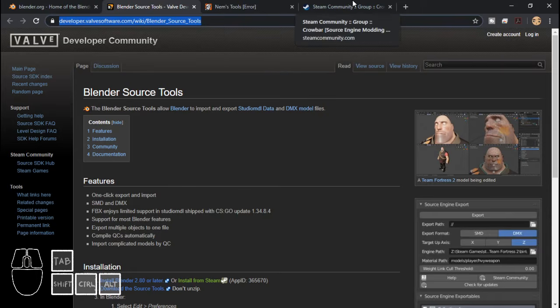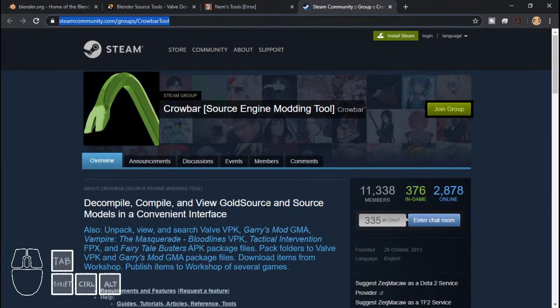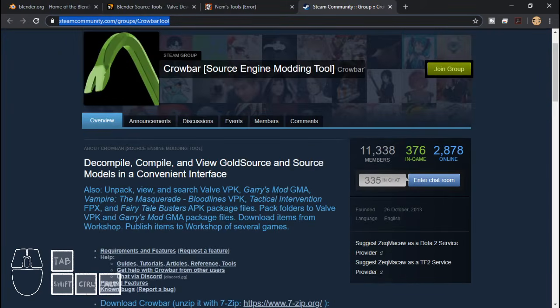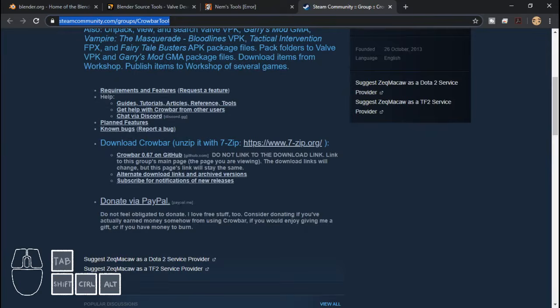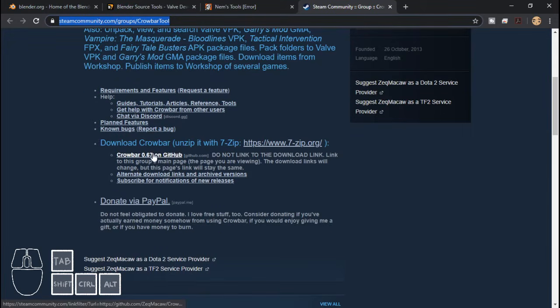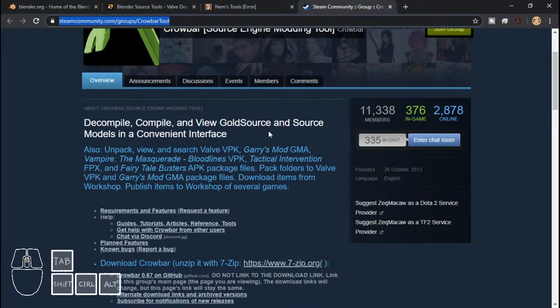You'll also need Crowbar to unpack files from the Half-Life 2 and Left 4 Dead 2 game directories. There are instructions here on how to download it. You only have to download a zip file from GitHub for Crowbar, and make sure to download the latest version so that you'll have all the features like the unpacking and so it works properly.